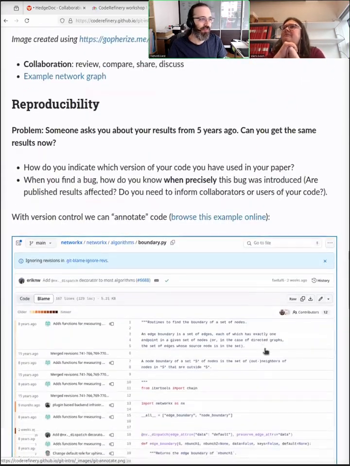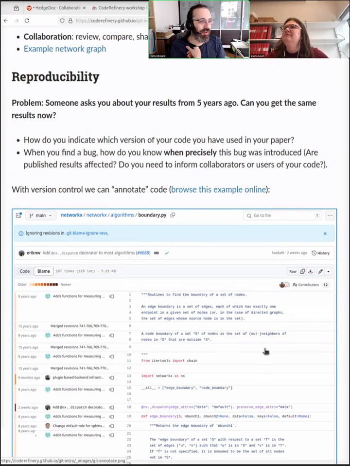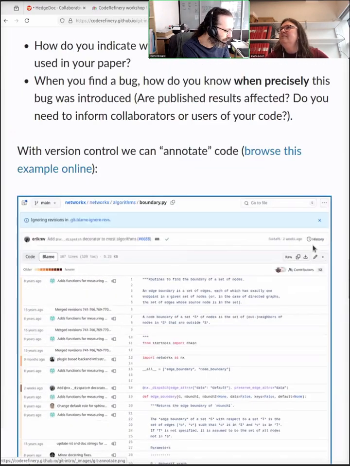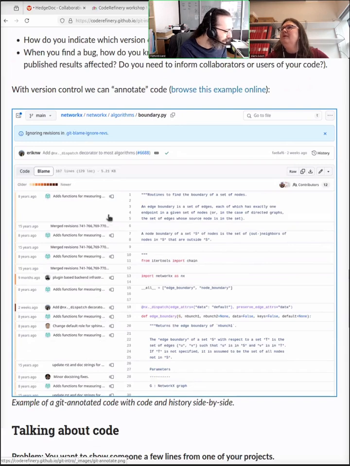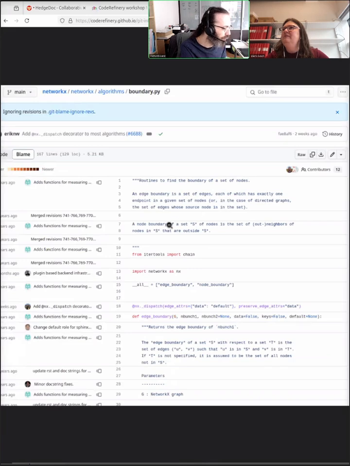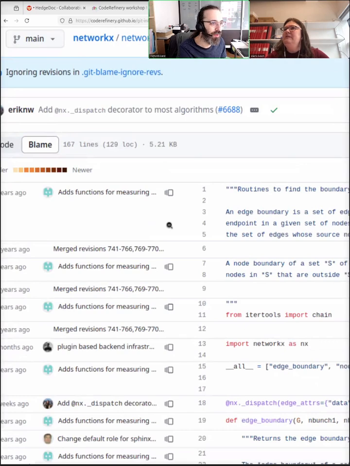Okay. Once we have this, we're more reproducible, just like with the paper review thing, so you can understand where all the changes are. In this view here, I guess the picture is kind of small, and I can't really zoom in. But this opens a link, browse this example online, and it's going to be less blurry. Oh, yeah, okay, this works very nicely.